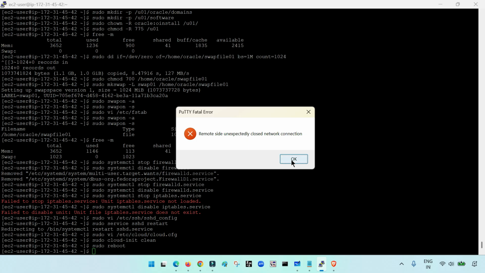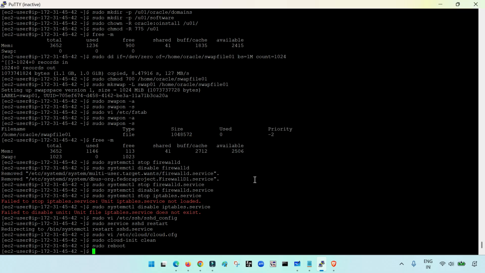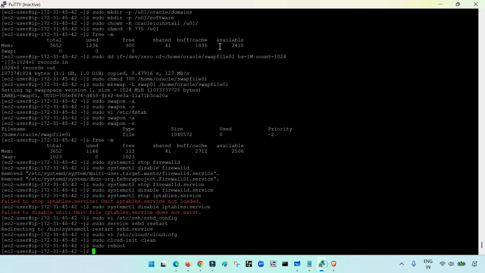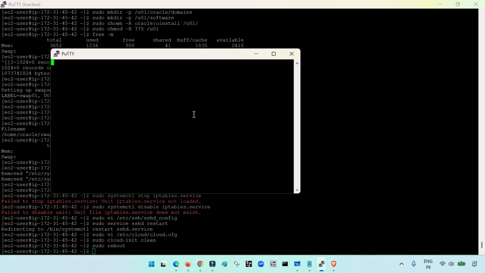I am rebooting the machine, so the session has been closed. We have to wait for some time for the reboot, around a minute, and when the machine is rebooted, you have to log in again. After login, you can reset the password for your user, for the EC2 user, or for the Oracle user that you have created, with the help of the passwd command. After that, we can log into the EC2 machine with a username and password, not only the key file. Let me see if it is rebooted or not.